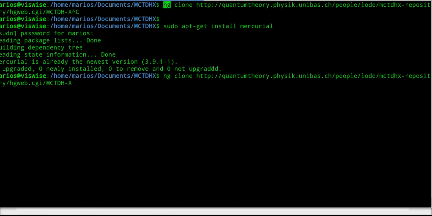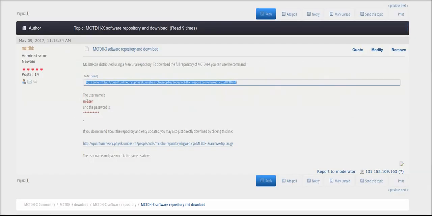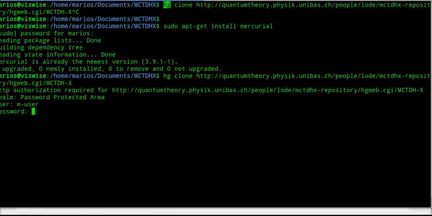You paste the command again, and it connects to this server, and it asks for a username and a password that you will get from this webpage. So muser is for the user, and the password will also be there. Now I'm not going to do the whole process, I interrupt, but once you type the password here and press enter, you will see that things are being downloaded. So actually you are making an exact clone, an exact copy of the software.